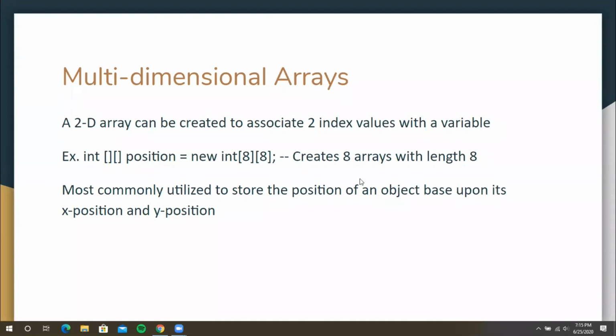Someone asked, can you create a 3D array? Yes, you can create any dimensional array. That's why it's called a multi-dimensional array. But most of those extending beyond 3D don't have real life applications because humans do not visualize the four-dimensional world very well. So most commonly, you would just use a 1D array or a 2D array.